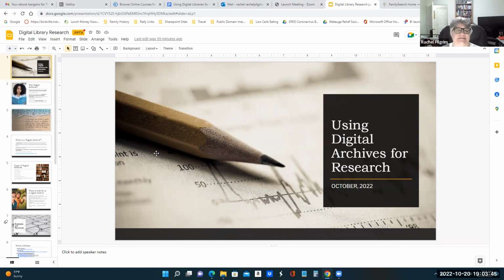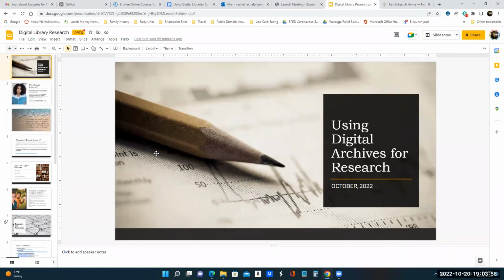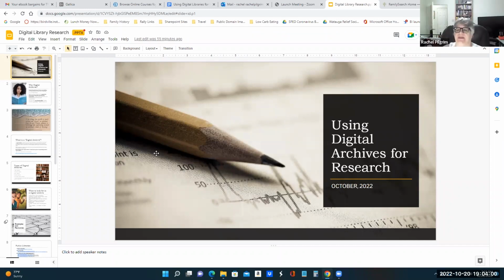As Sister Johnson said, this is a rabbit hole within a rabbit hole within a rabbit hole. But I'm hoping to show you tonight what some of the possibilities are, and would love to get some input from people that have used non-FamilySearch libraries for research.